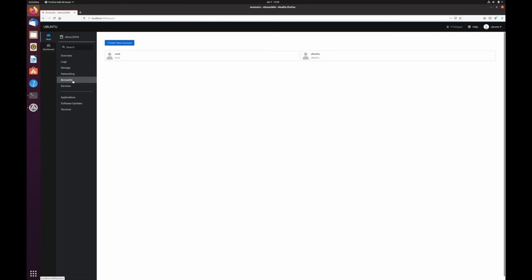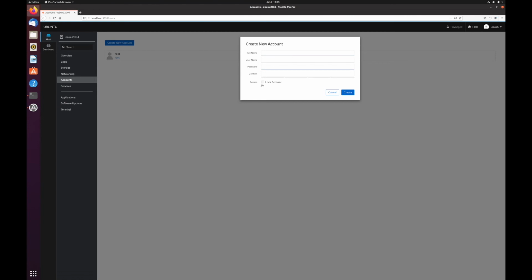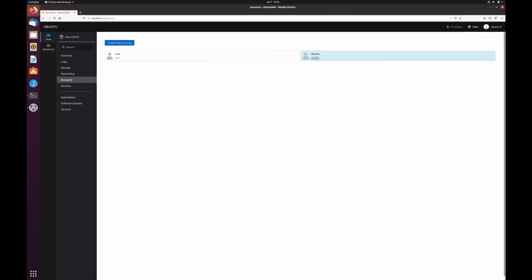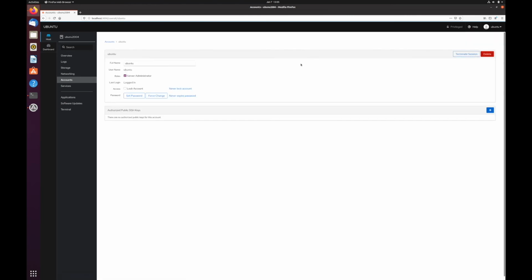On the accounts menu, you can see all the accounts recorded on your system. Here you can add user accounts, edit passwords and add SSH keys to the system.